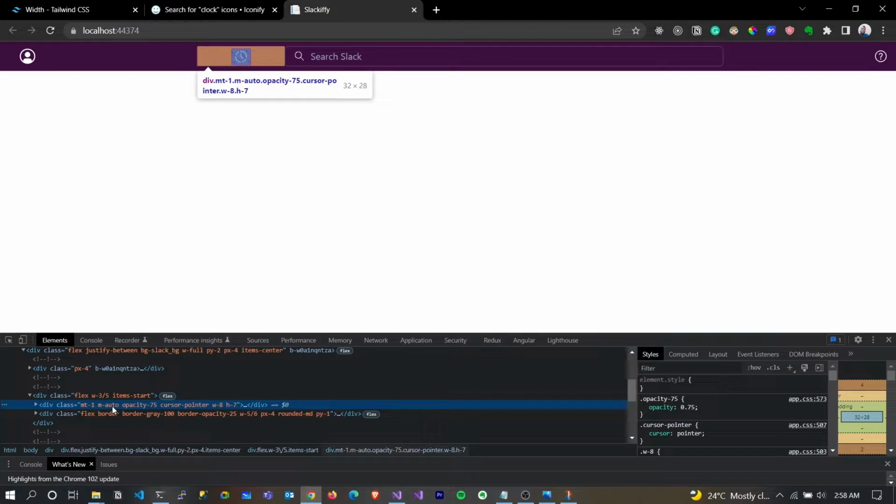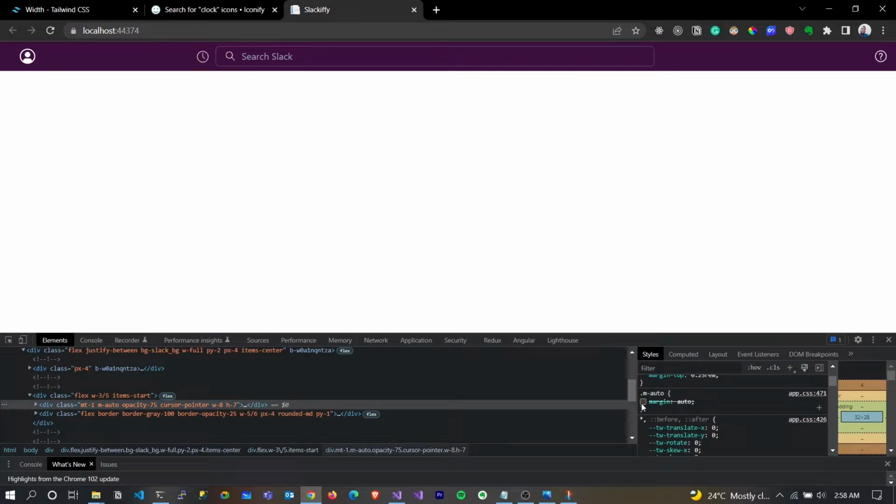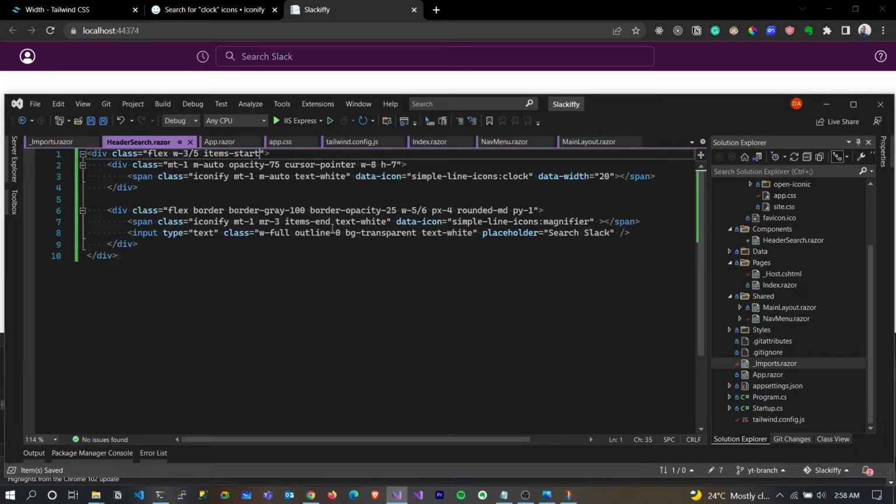Okay, so I see what's wrong. I think the margin auto is the problem here. All right, so guys, we're going to remove margin auto. So this is what we want to achieve. We don't need margin auto here. That's the problem.